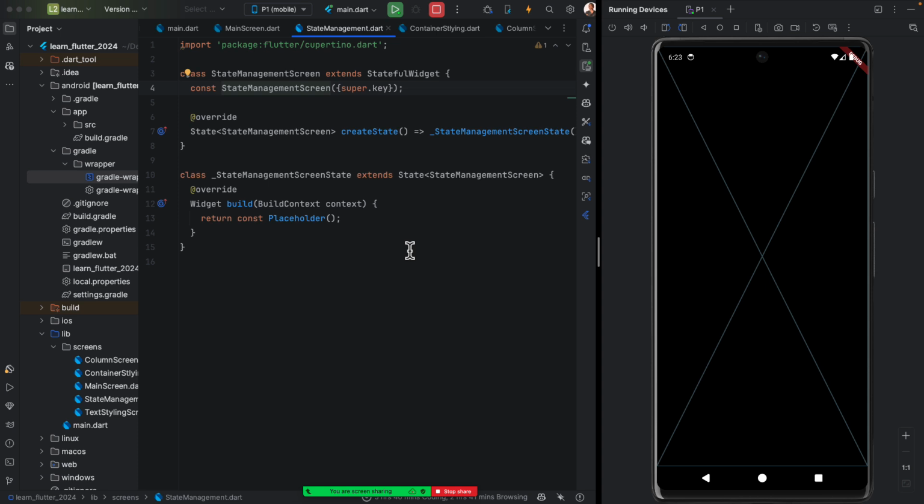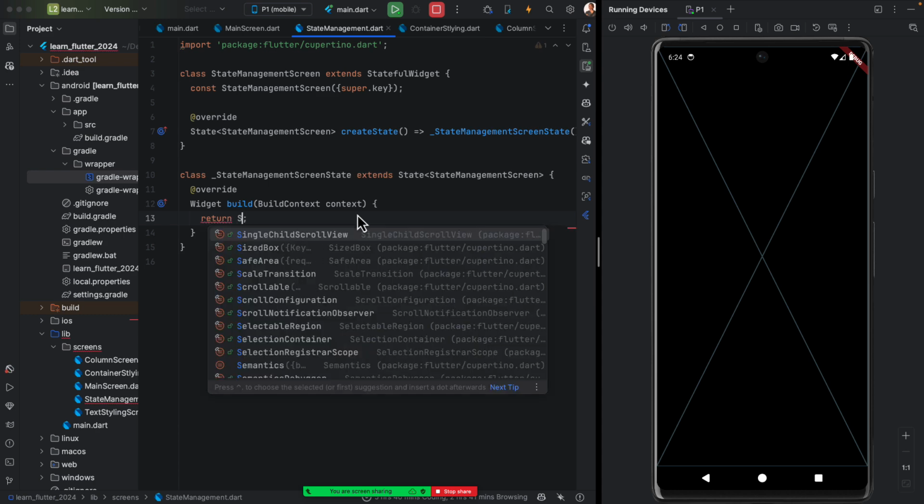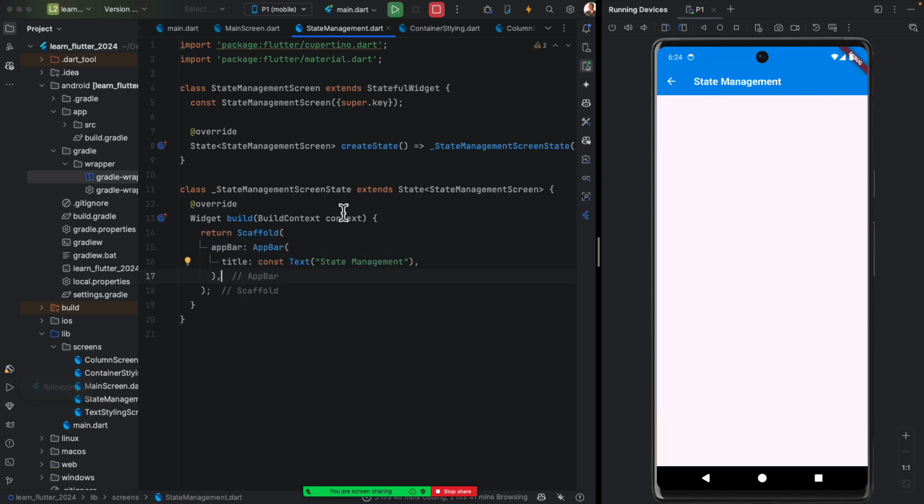So as I repeat again, the advantage of state management is that it will enable us to manipulate items in the project when it is running, or in the application while it is running. So let's go ahead and create here. I'll return a scaffold, and then give it an app bar, and then we call it state management, right?